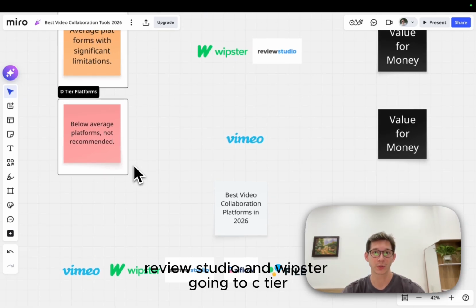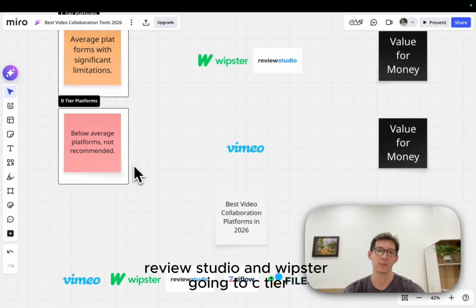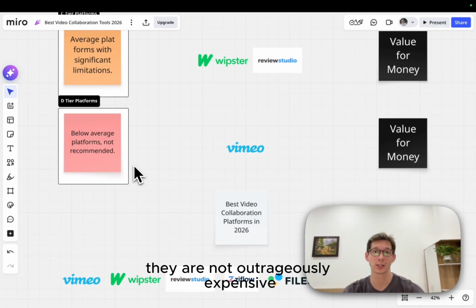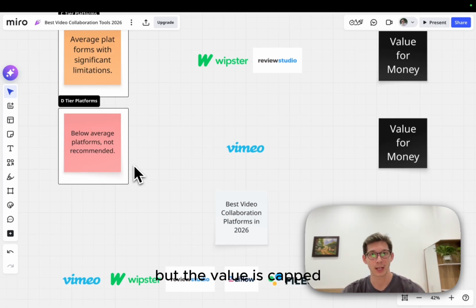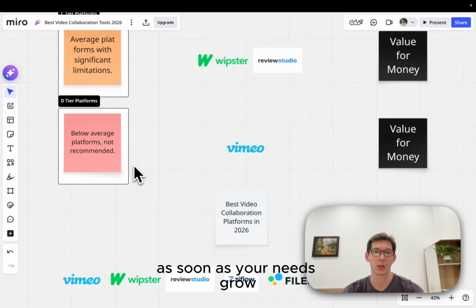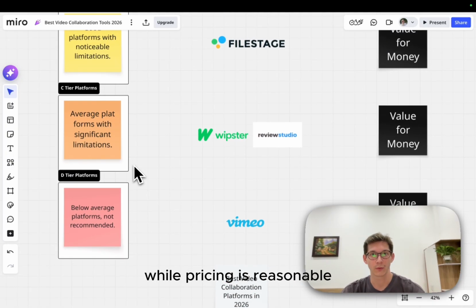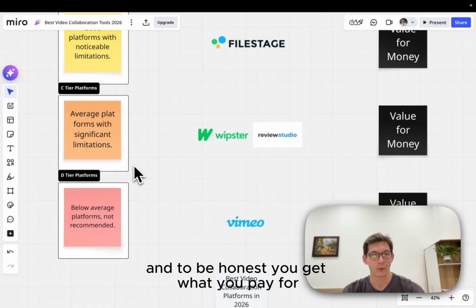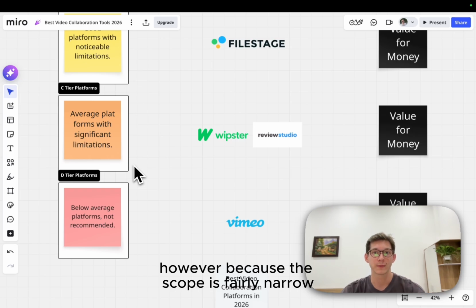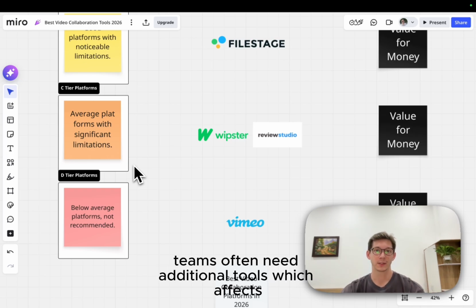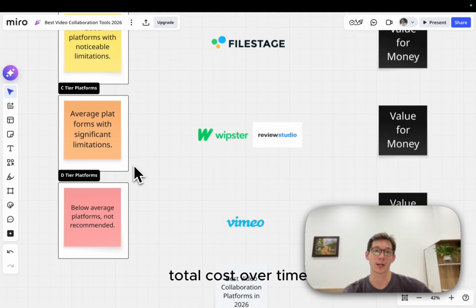Review Studio and Webster go into C tier. They are not outrageously expensive, but the value is capped. As soon as your needs grow, you're forced to add another tool, which reduces overall value. File Stage lands in B tier. Well, pricing is reasonable for structured approval workflows, and to be honest, you get what you pay for. However, because the scope is fairly narrow, teams often need additional tools, which affects total cost over time.